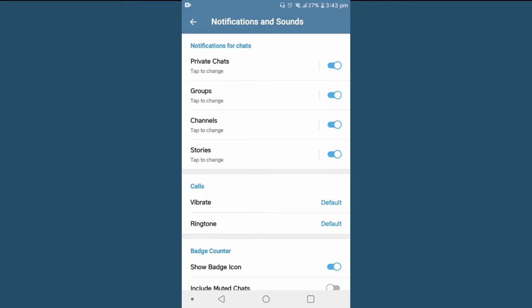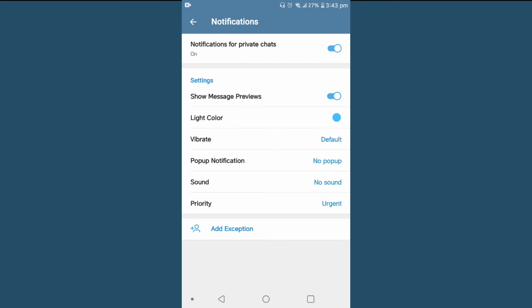Here chats are divided into 4 groups: private chat, group chat, channel chat, and also stories. Now I will change this notification sound for private chat. Then I will tap on this private chat. You can see here are multiple options.